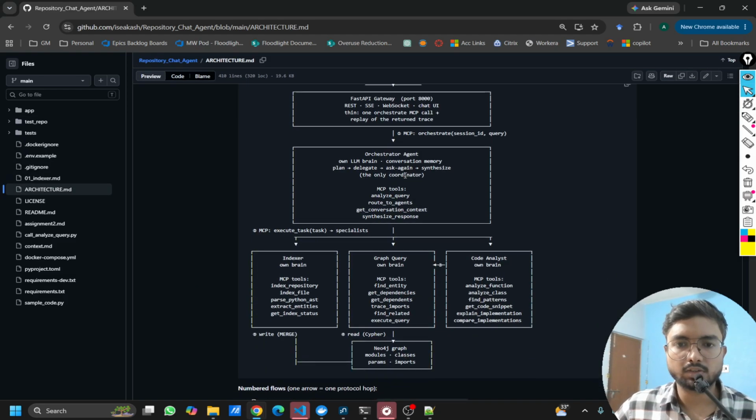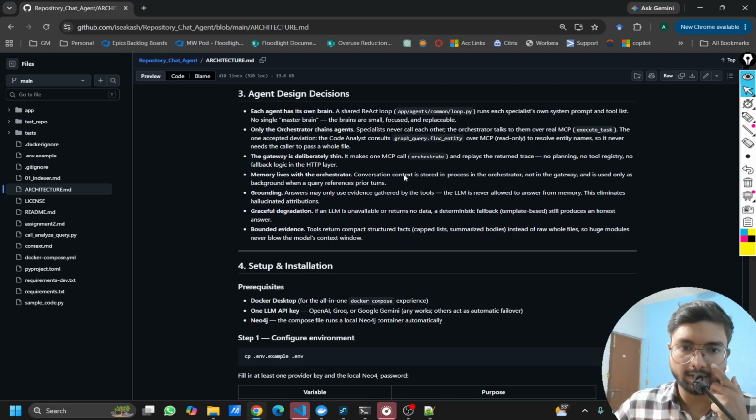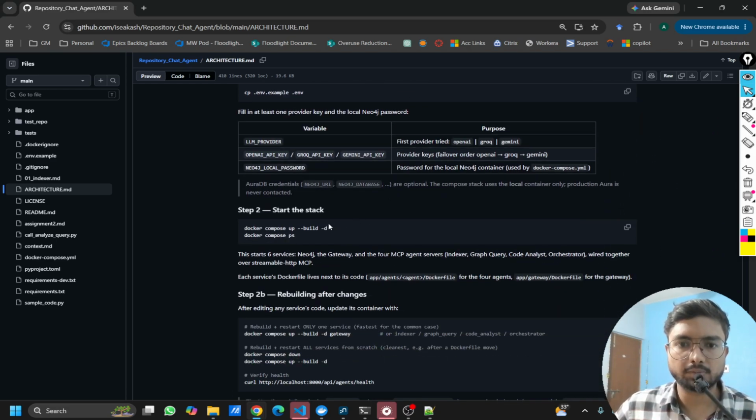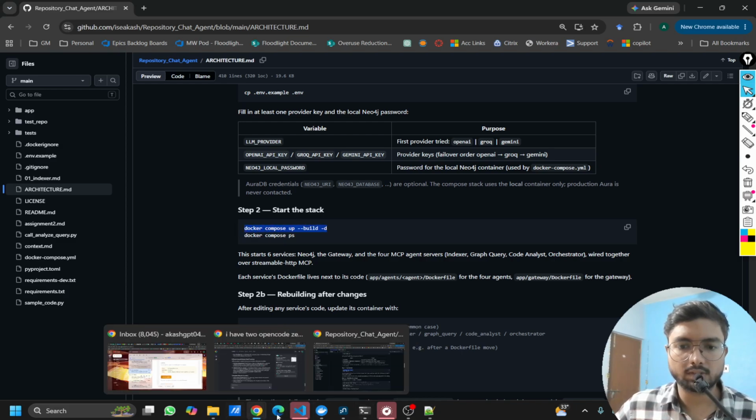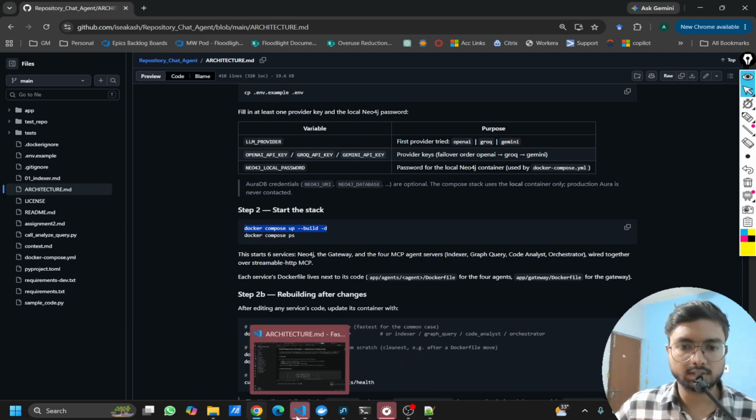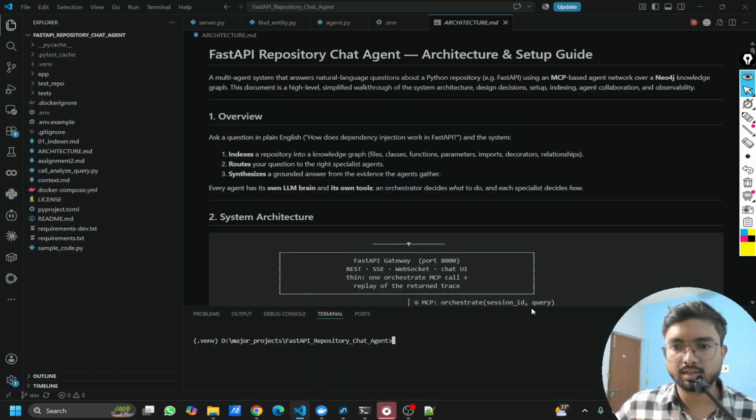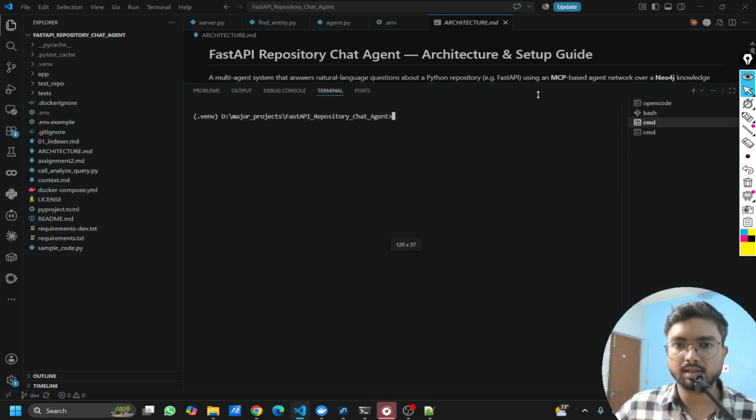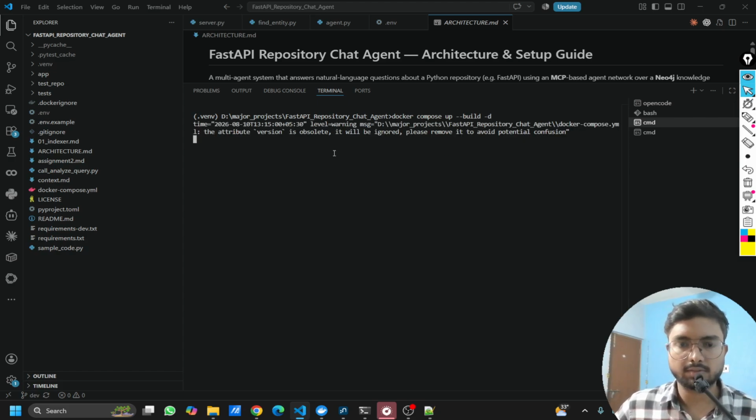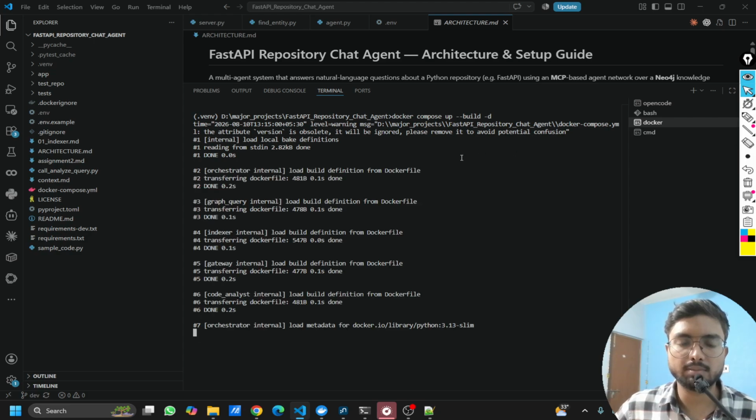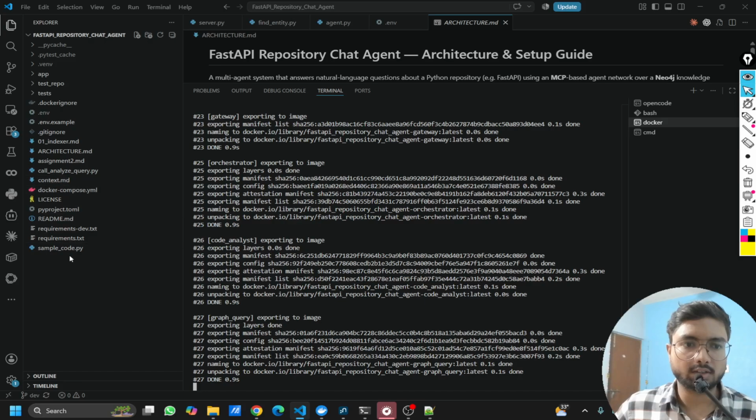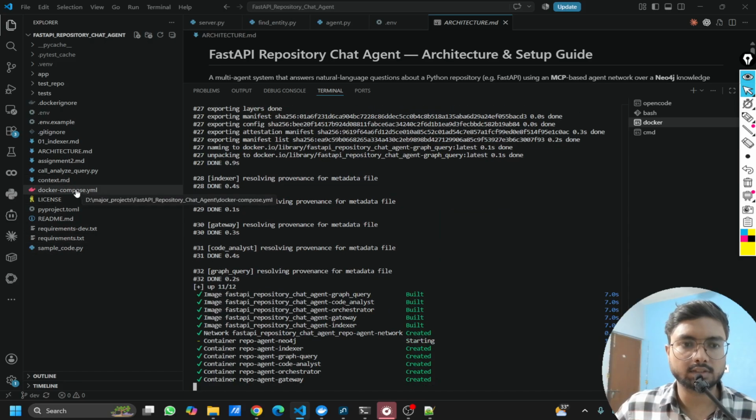Now, in order to start the Docker container, you have to run this command, docker compose build -d, in the terminal. I have already cloned this repository in my VS Code. Now I am running this. Once I run this, it will first try to create all the images based on the docker compose file that we have here. So this is the docker compose file.